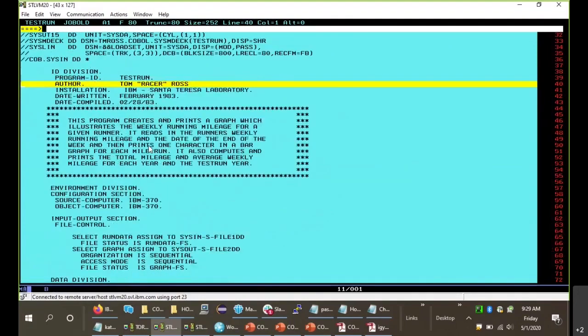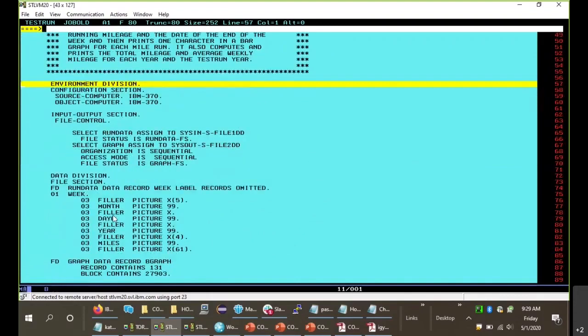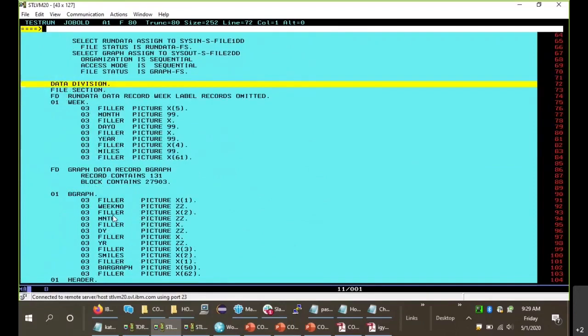We looked at the environment division, where we define things, connecting things inside of the program to things that are outside the program. Then I have my data division, where I'm defining the file section and the working storage section. So first I'm going to have the file section, and I have my run data file with the records defined here. So we saw the raw data, the characters, all those numbers that didn't really make any sense by themselves.